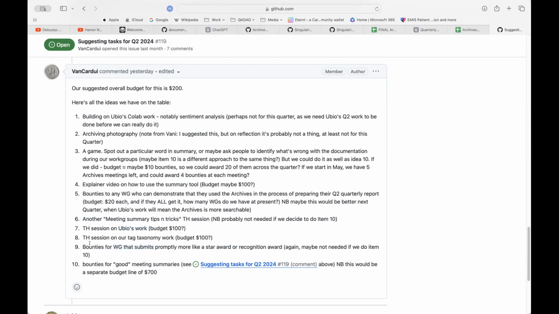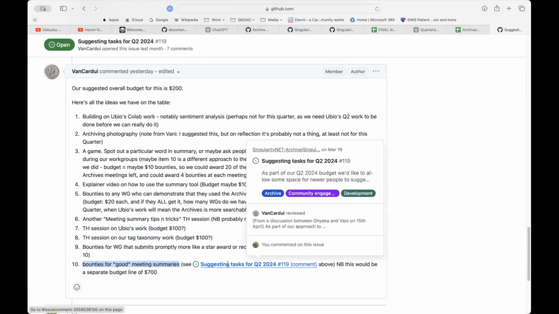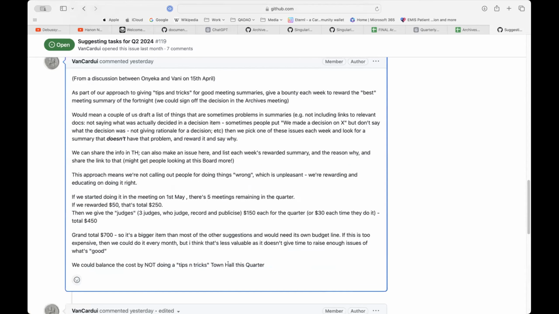This is S's idea because it would just maybe stop you having to chase people so much for their summaries. But yeah, again, maybe it folds into number 10. So number 10 is bounties for good meeting summaries. If you just want to click that link up to the relevant comment, which is literally just the comment above. This was from a discussion that Onyeka and I had the other day.